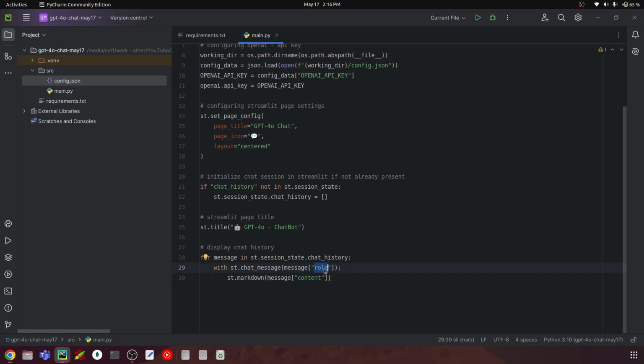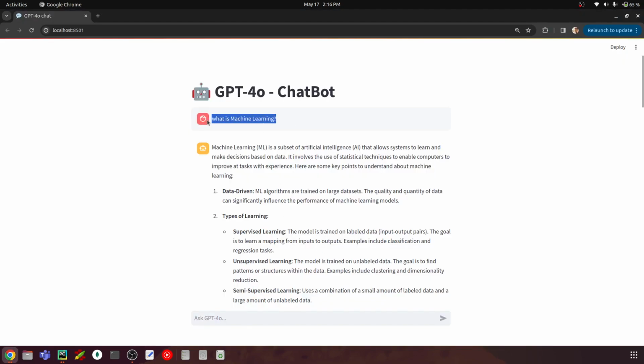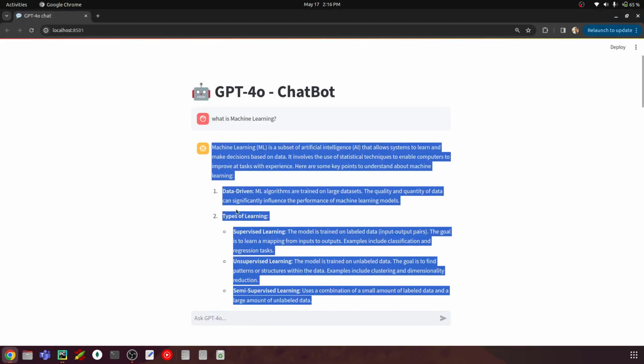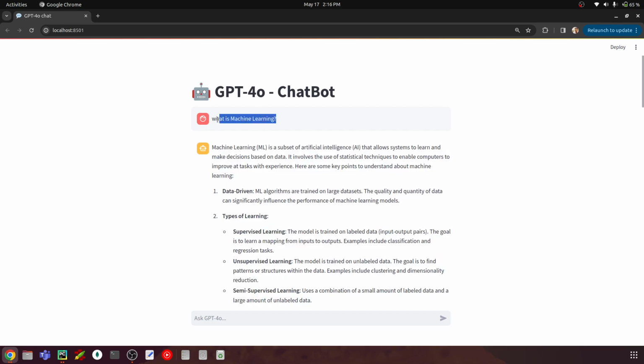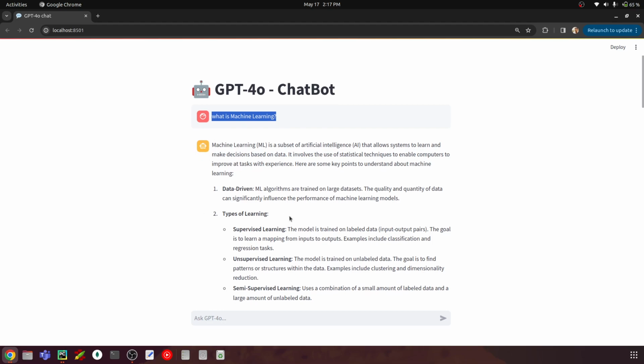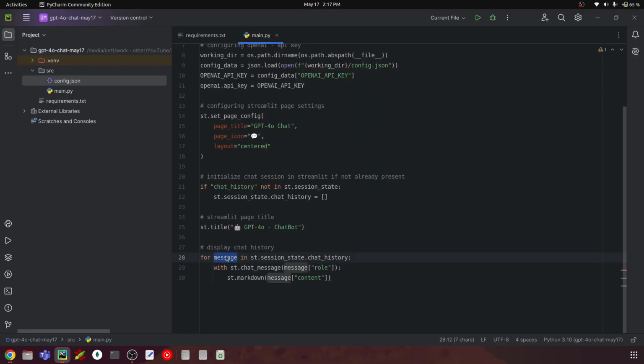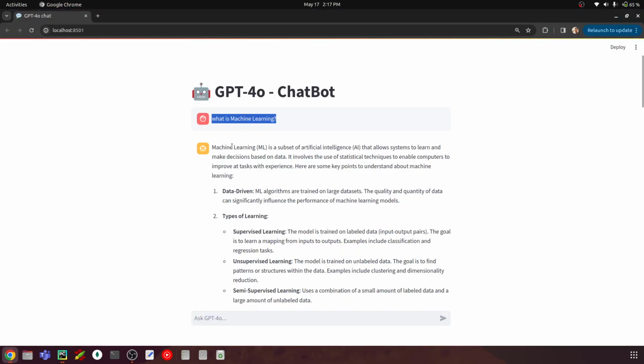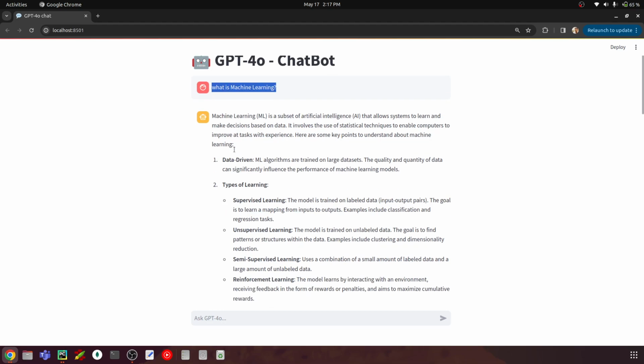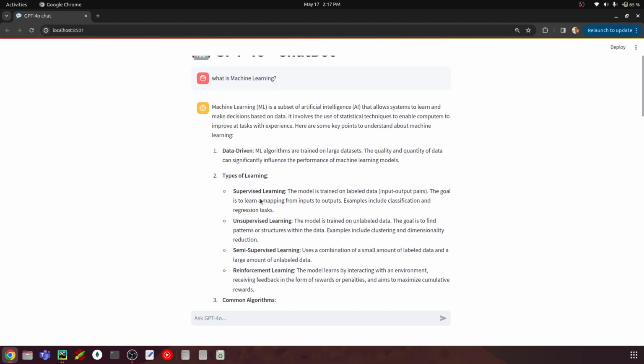Role tells the Streamlit interface whether it's a user message or an assistant message. User message is what we are giving here, and the assistant message is what we are getting here. If the role of the message is user, it is printed with this particular icon and in this way. If the message role is assistant, it's put with this particular emoji, and the answer will be in this way. So your message contains two parts: a role and content. Content is the actual content that we have. In this case, the role will be user and the content will be what is machine learning. In this case, the role will be assistant and the content will be this entire thing.